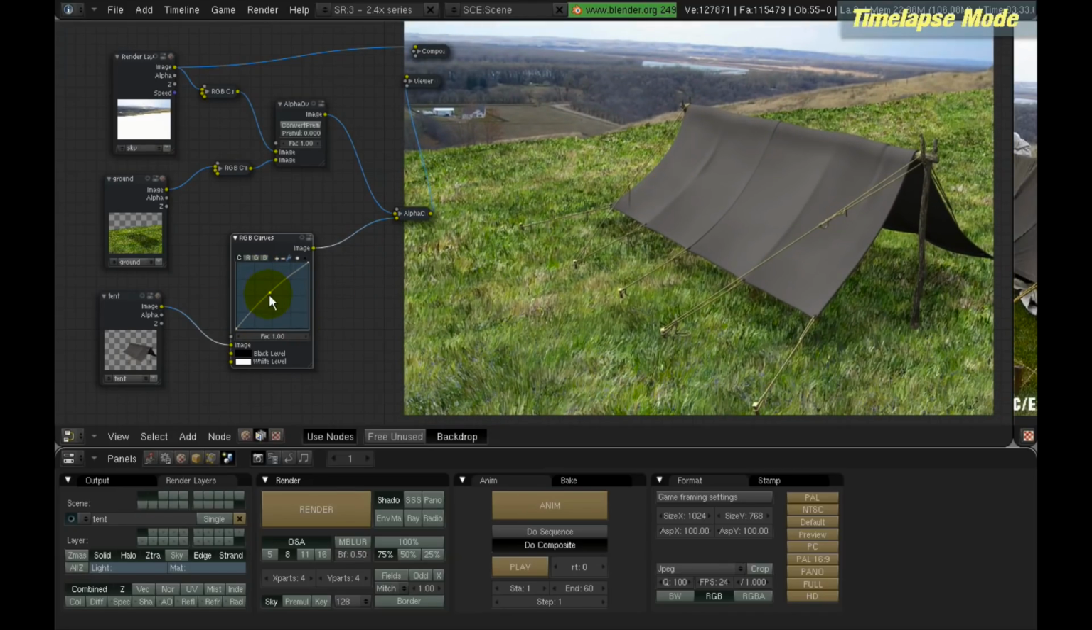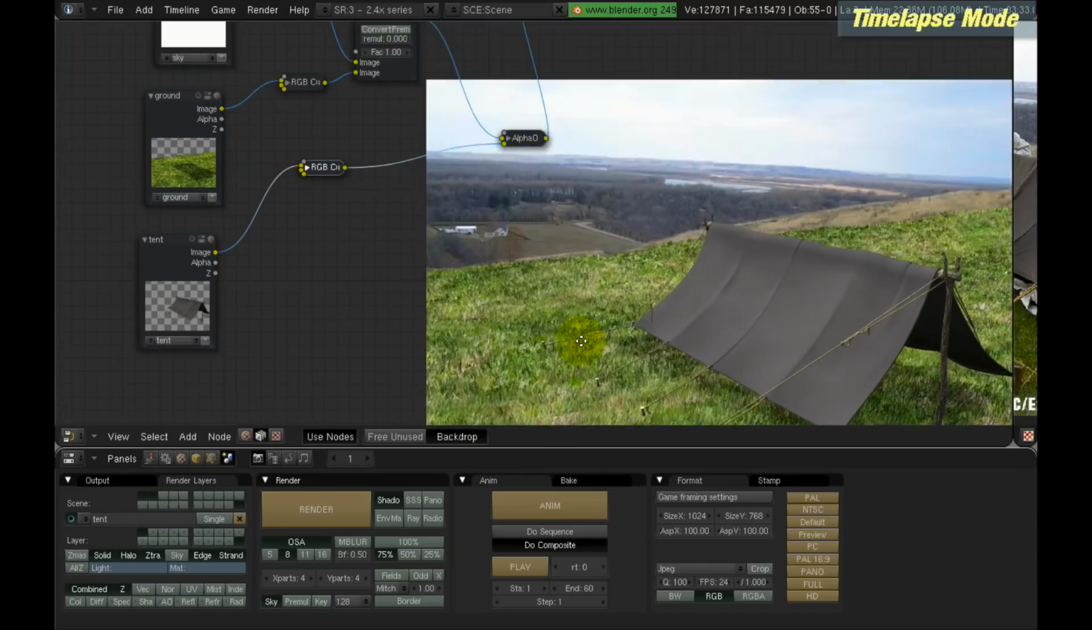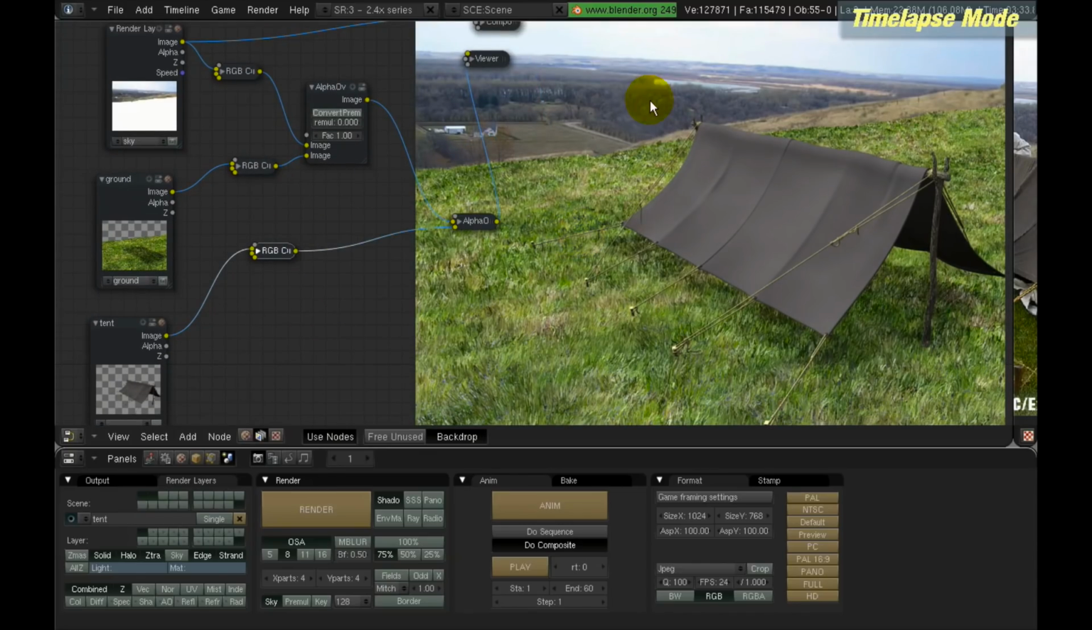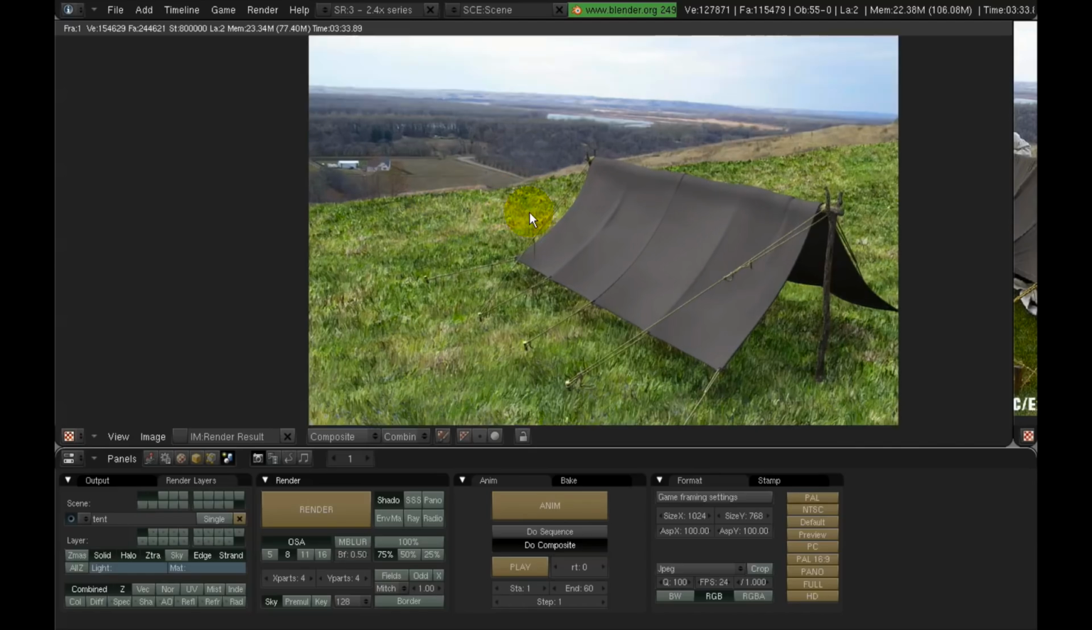So this is a great way to isolate things without having to go to an external application. You can do it all right here inside of Blender. And we want to make sure we connect everything out to our composite output node so we can get a final render.